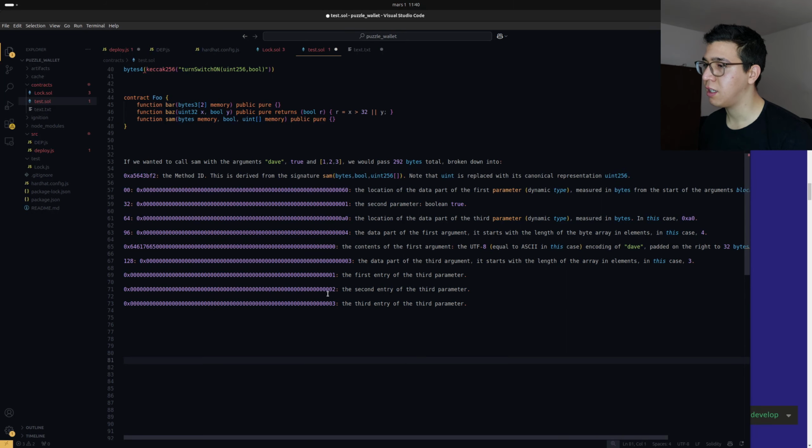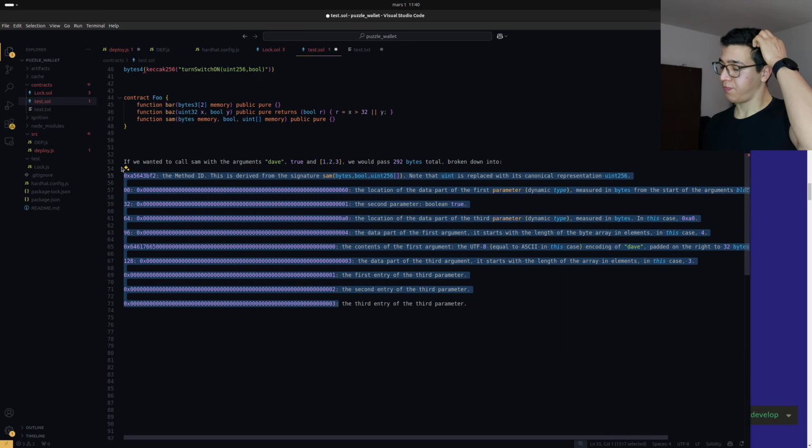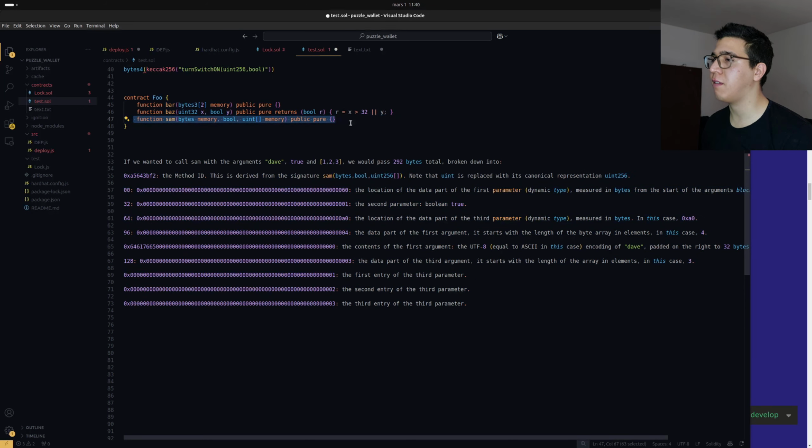If we send this data like this, preceded by the address of our contract, we're going to execute sam. But we don't know what sam does, so it depends on which contract you are communicating with. I hope you understood this example. If you understood this function sam, I think you can understand every function, whether it contains a variable with unknown length or a variable with known types.